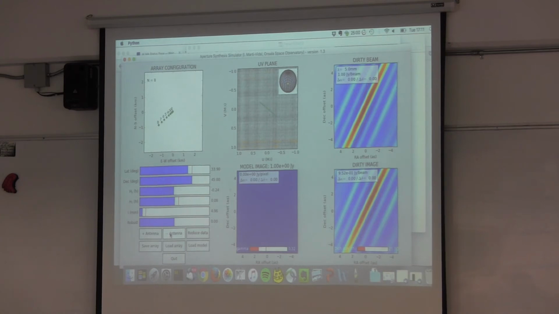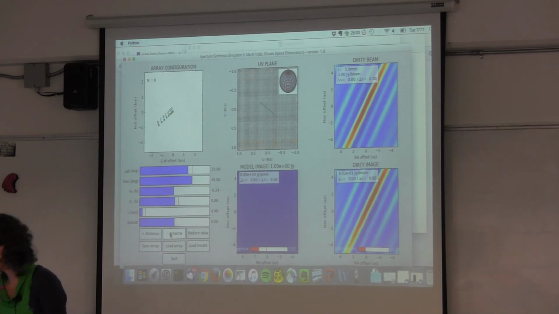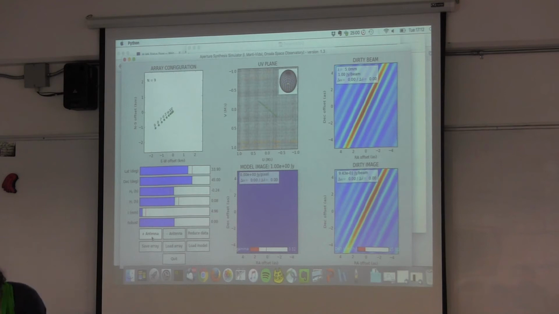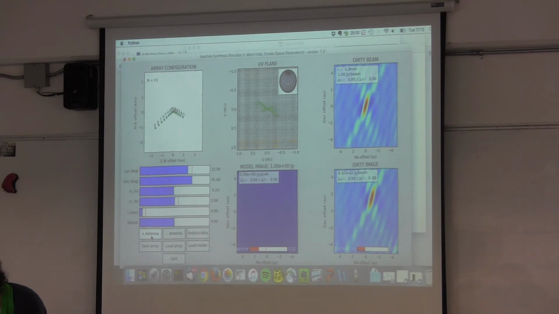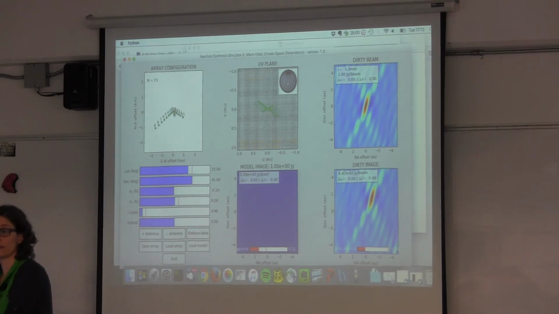Yes, yes. Minus, minus, minus. And then if you start adding antennas again, you then see, because every point is the distance of every baseline with respect to all the others.